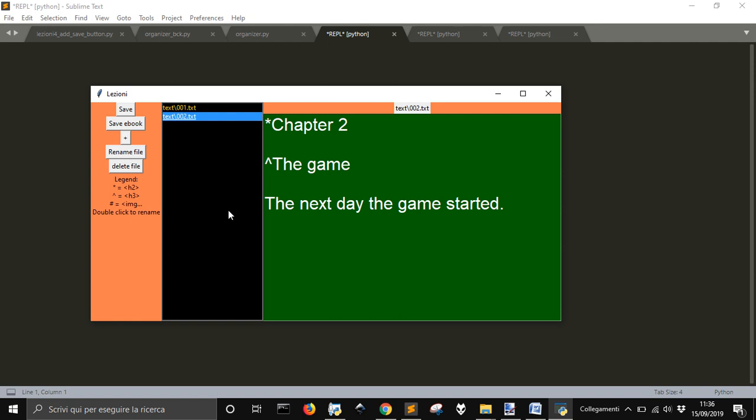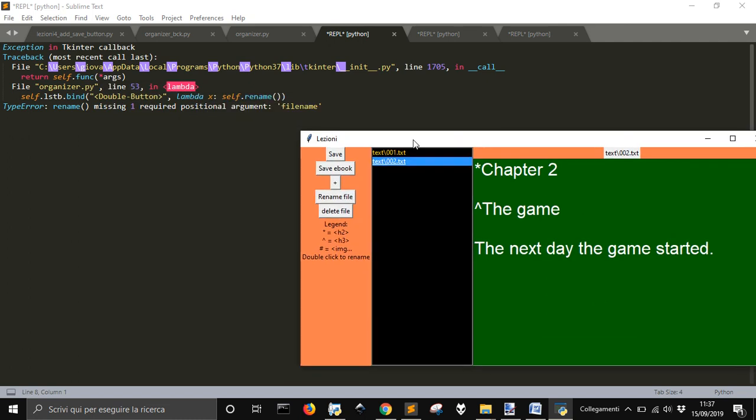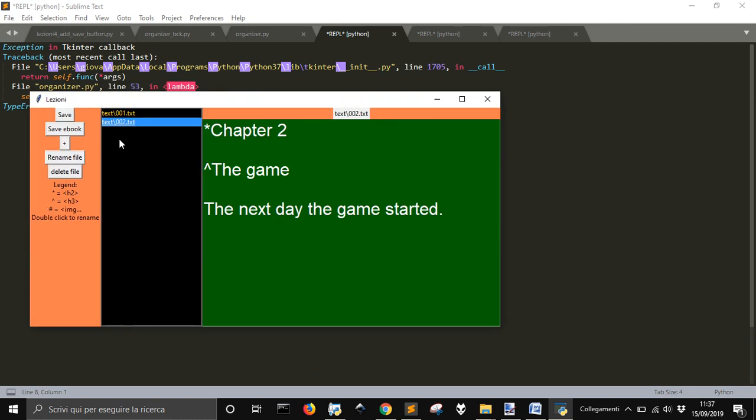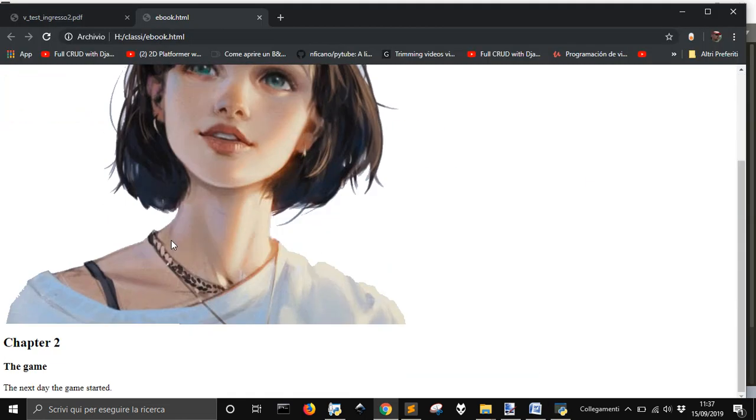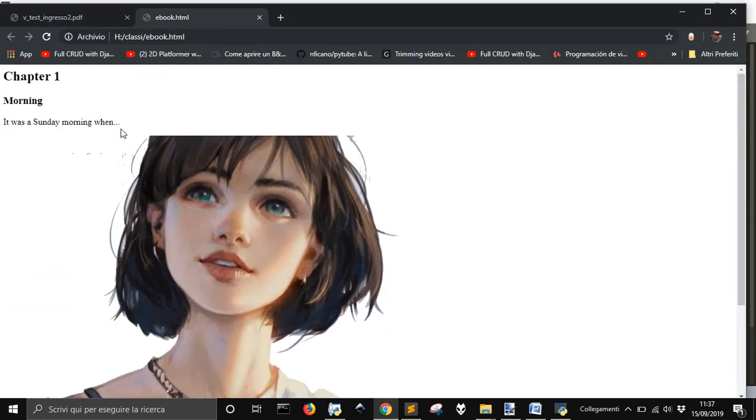We could make more, but you see here there is a legend of the symbols that you can use for H2, H3 and images. And I wrote here, double click to rename, but it's not working. I will change this because you can rename it with this. For now, let's leave it like this, and let's see the ebook. There it is. Here is our ebook. It's with the first chapter and the image here.